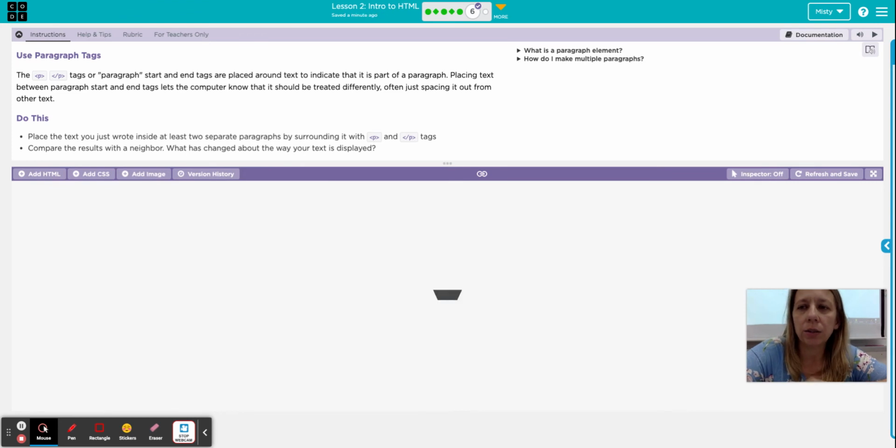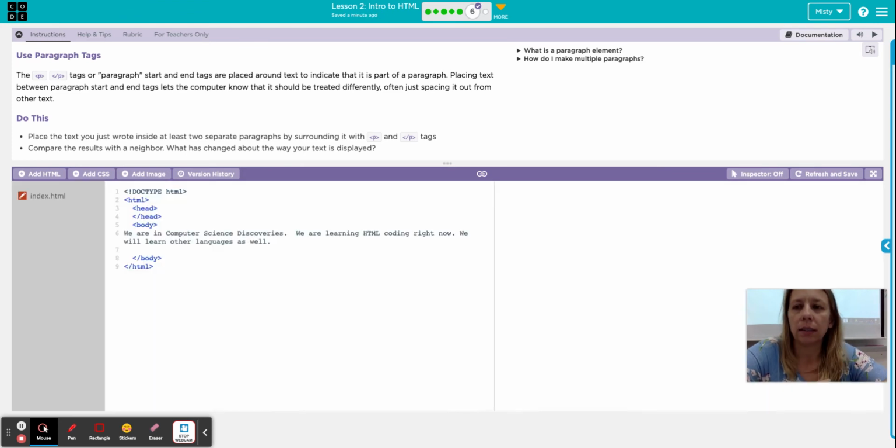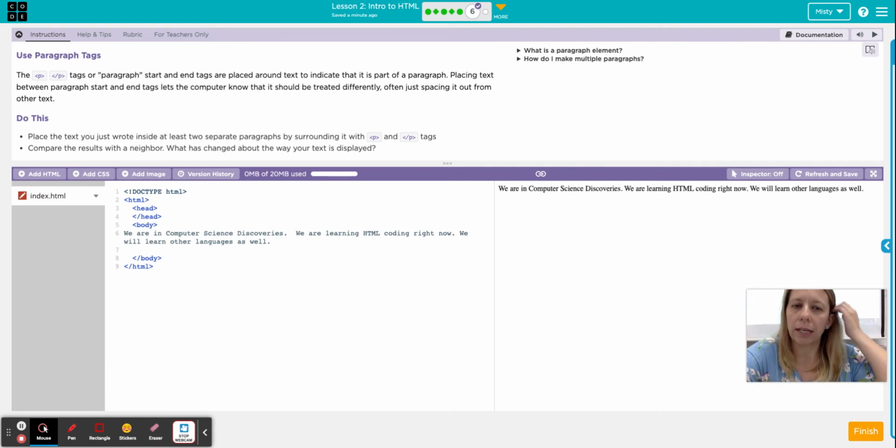And it says, using paragraph tags. Notice that it says we're going to use the opening P and closing P. These are our P tags, or paragraph start and end tags, placed around the text to indicate it is part of a paragraph. Placing text between paragraph start and end tags lets the computer know that it should be treated differently, often just spacing it out from other text. So, it tells us that we are supposed to place the text we just wrote inside at least 2 separate paragraphs by surrounding those paragraphs with the P tags.